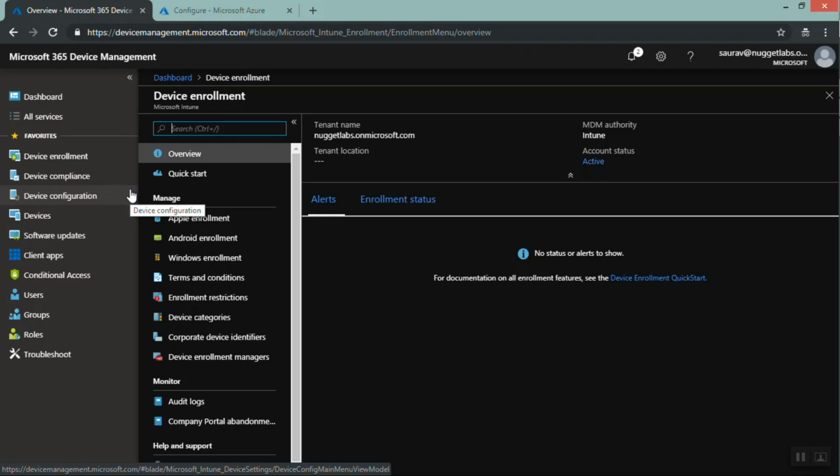Once that has been done, the basic prerequisite has been taken care of by the admin. Still, it doesn't mean that the end user can just enroll the devices. So let me take a moment and explain how exactly the end user experience is going to be.